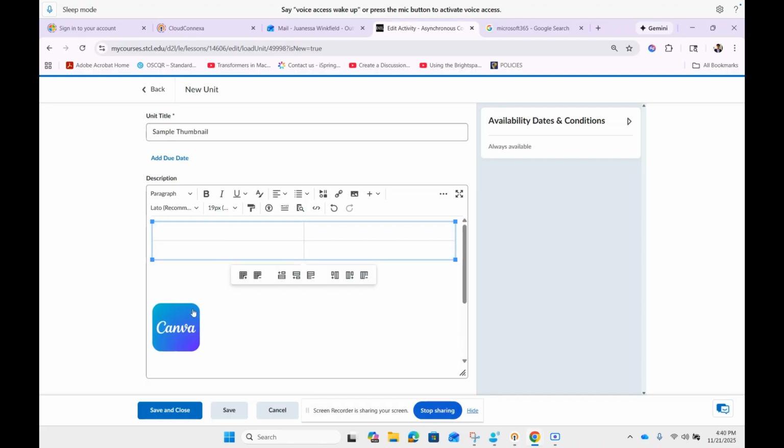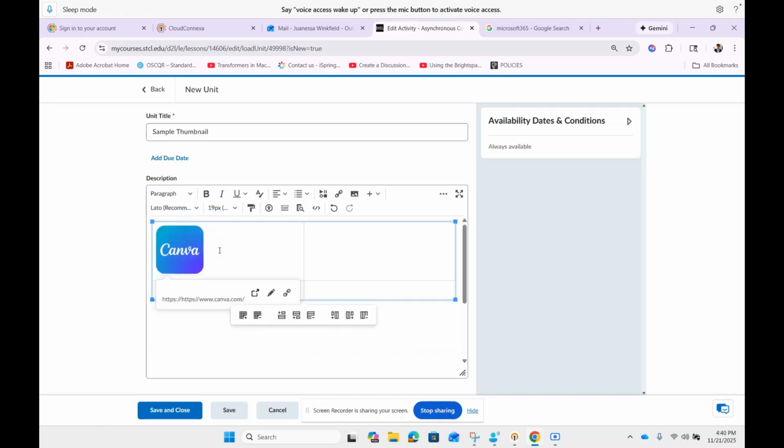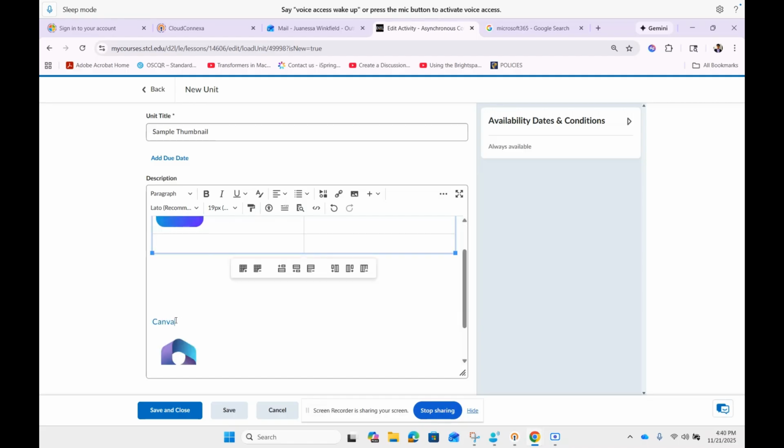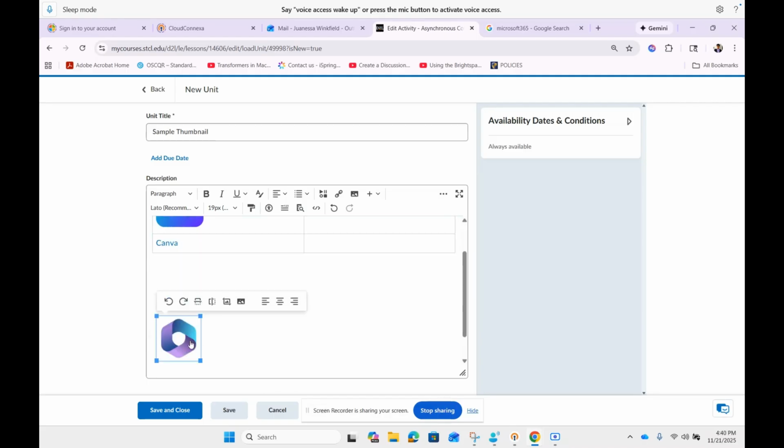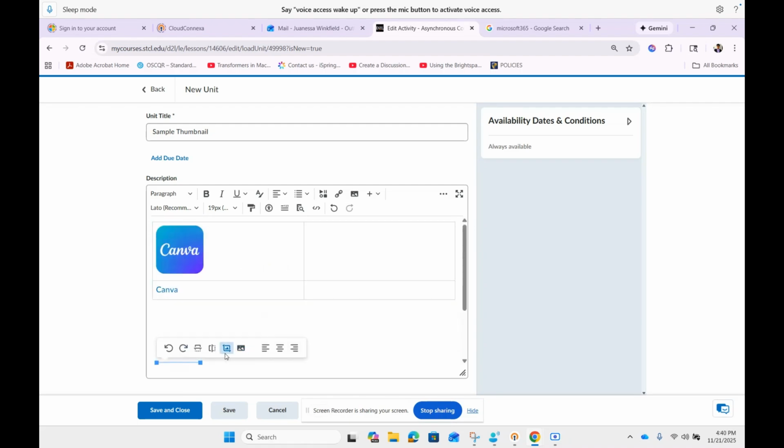If I want to put Canva, I can move it up. You see the cursor on the screen. Lets me know I can drop that there. And underneath, I can grab the text and bring it up and drop it underneath. I can do the same thing with the Microsoft image.